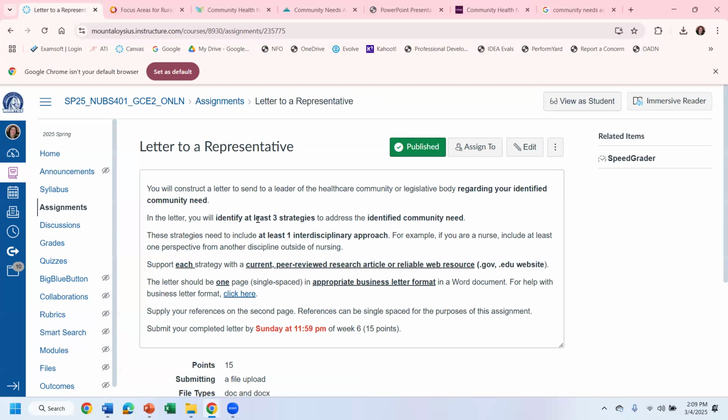In it, you're going to identify at least 3 strategies to address the identified community need. And those 3 strategies will come from the literature. At least one of them needs to be an interdisciplinary approach. So not just nursing, you have to include another discipline. For imaging students, you'll have to go outside your discipline of imaging.